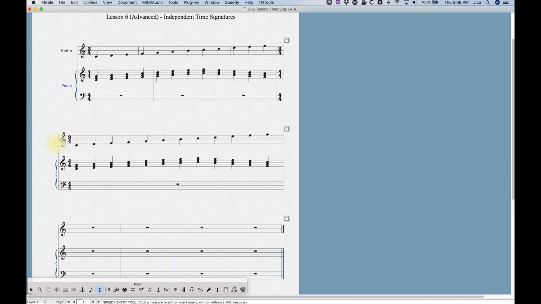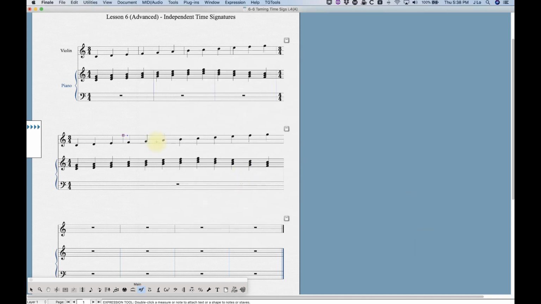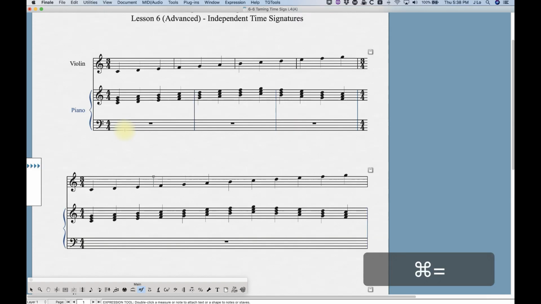There's a couple ways to do this. Now, Finale in the measure expression tool actually has, in the miscellaneous category, this is a default file, by the way, so you should be able to find this in your default file. In the miscellaneous, it has these 4 characters here that you can use. They're actually shapes. If you select it and assign it, you've got a bar line pretty easily.